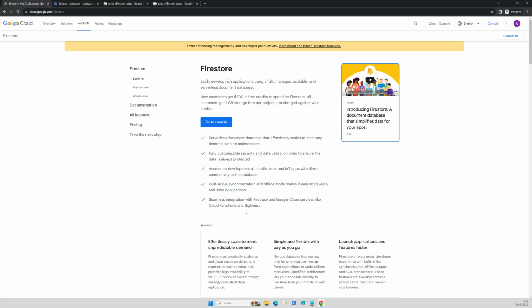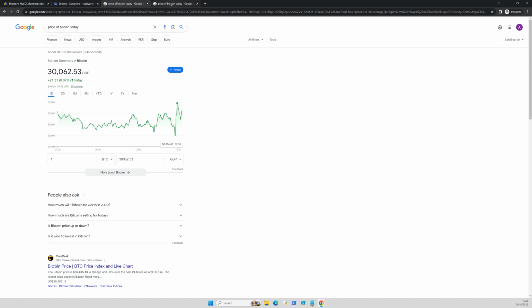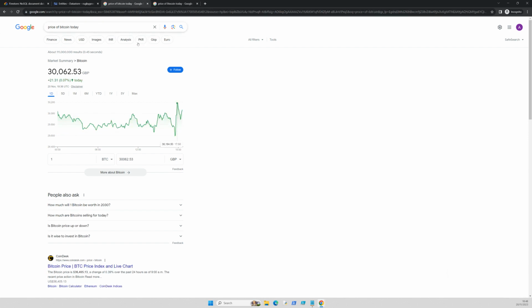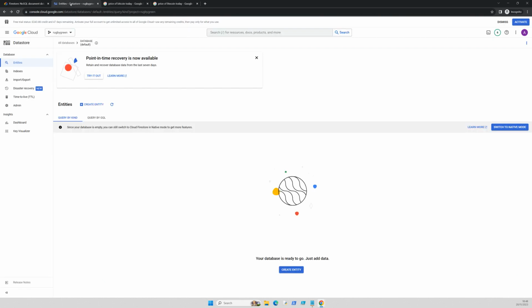I'm going to use a simple example of adding the prices of Bitcoin and Litecoin. We've got the gold in Bitcoin, the silver in Litecoin, and we're going to just take the prices of here and put that into our own little crypto app, which we're going to build using Firestore. So I've looked for Firestore. The old version is Datastore, which is like the previous version of this NoSQL database.